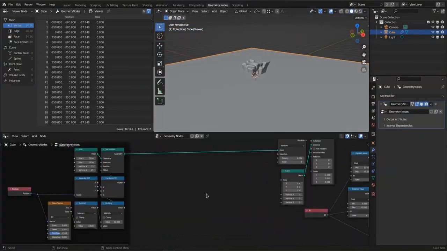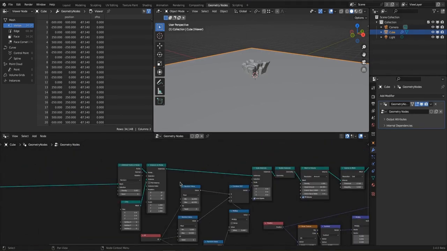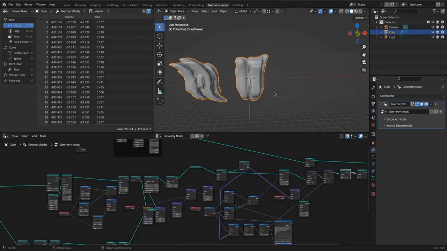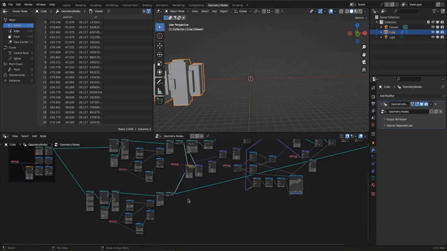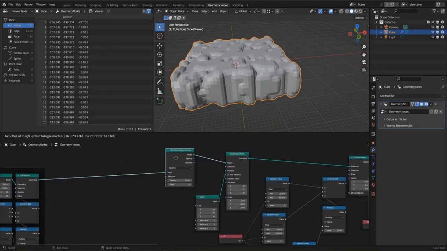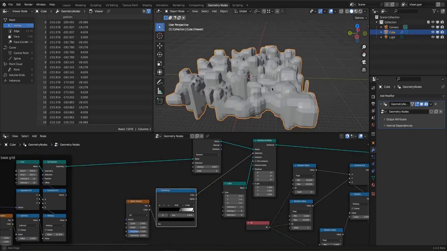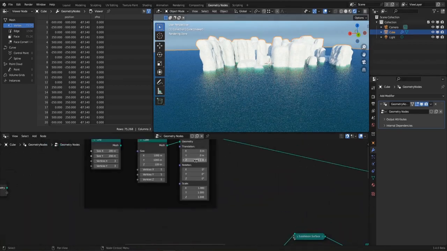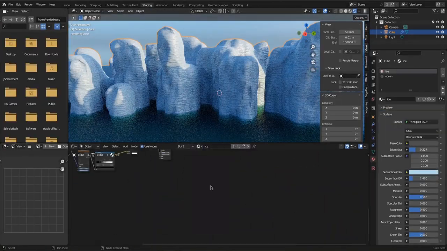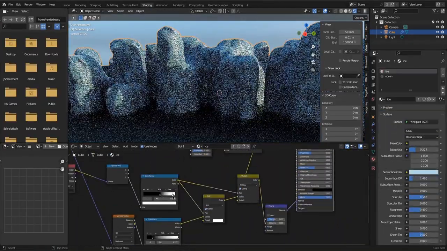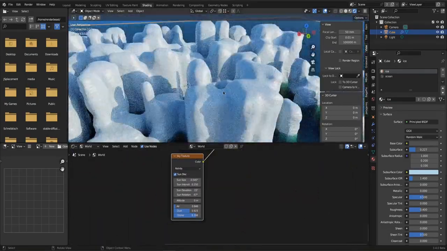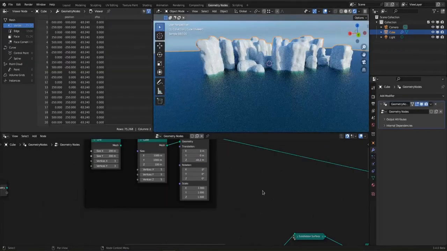Back in geometry nodes, I randomly delete a few of the cubes making up the icebergs. This made the remaining icebergs look more massive. And some more fine-tuning and turning the sun around to see where it fits in the sky.